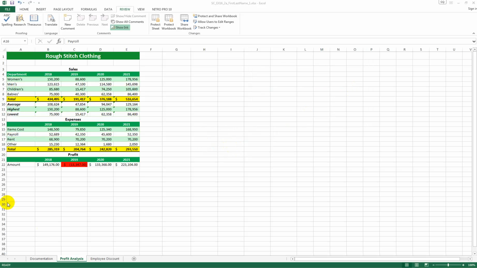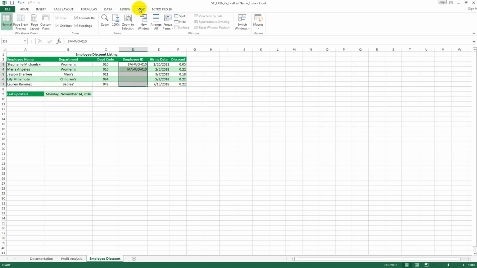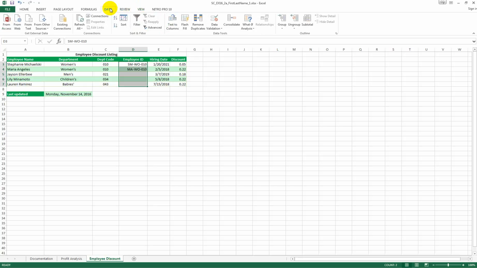Switch to the employee discount worksheet. And we're going to do the IDs. Just follow my instruction. We'll follow the way I do this. Okay. M-A-W-0-010. Highlight. Go to view. And I think it's data. And click flash fill. Auto populates.